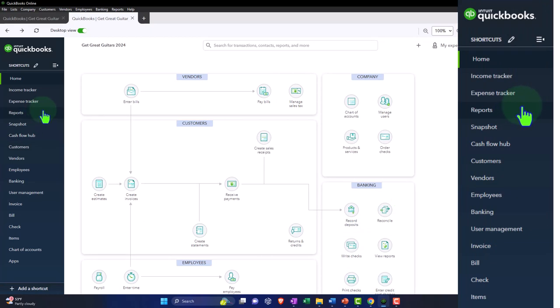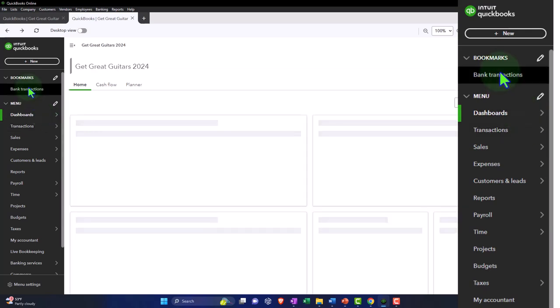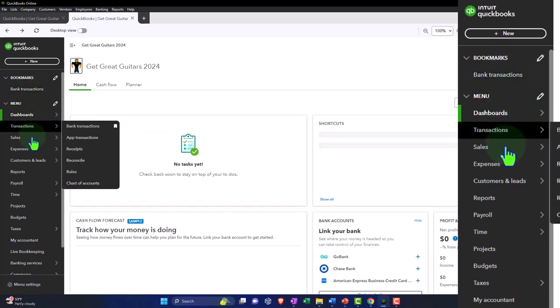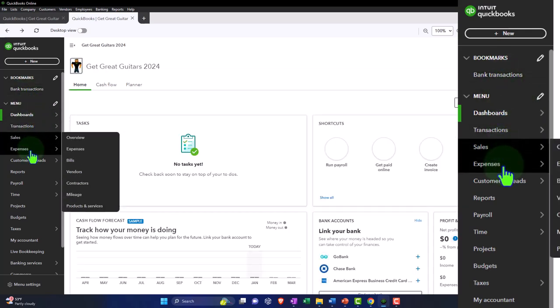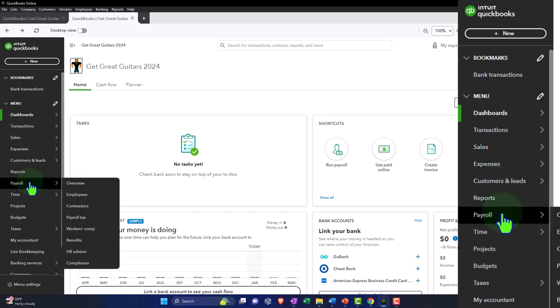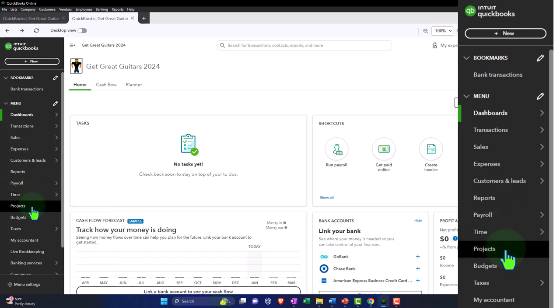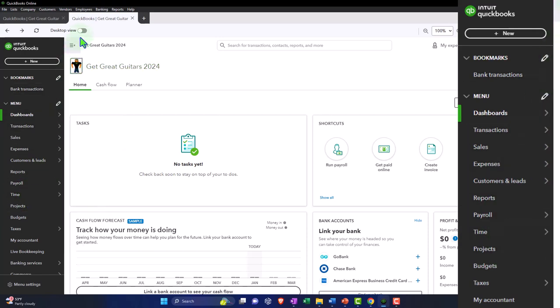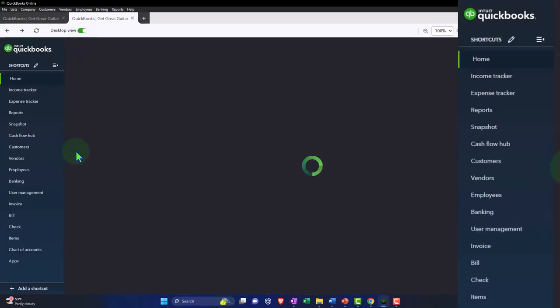They're using terminology that was used on the old desktop system, which means if I toggle back over, this is what we're used to in this course for the online. It looks like this: dashboard, transactions, sales instead of customers, expenses instead of vendors, reports, and payroll instead of employees, projects, and so on.